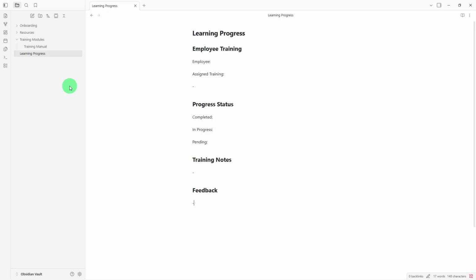I suggest using a simple checkbox list for the checklist section. You can convert each line to a checkbox by typing a dash, space, then square brackets with a space inside.